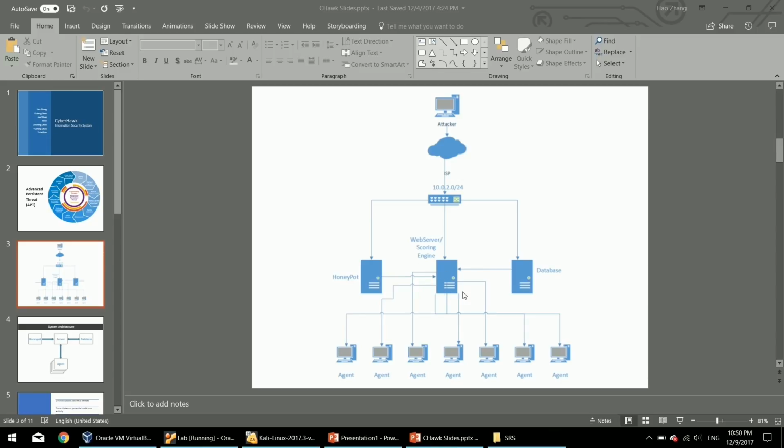Then they will analyze if the attacker is malicious or just some normal user who is trying to do the wrong thing. So if the web server identifies the attacker as a legitimate attacker, it will send the IP address to multiple agents, or to a specific agent, or to all the agents. It depends on what the attacker is trying to do.